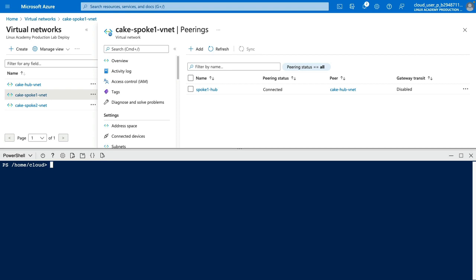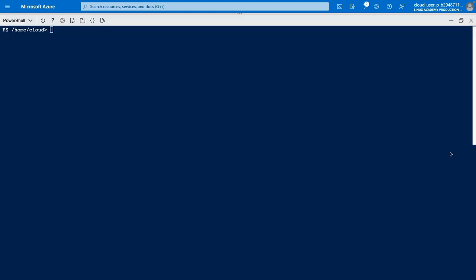Looks like it's already up. Let me go ahead and clear my screen, and so we can see what we are working with, I'm going to go ahead and maximize my PowerShell window.